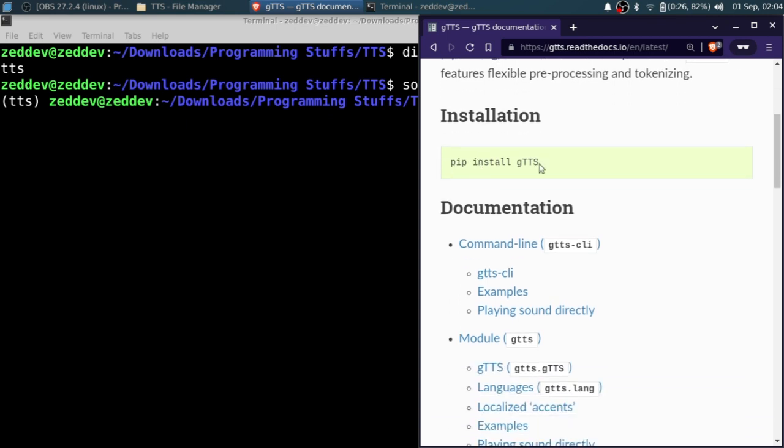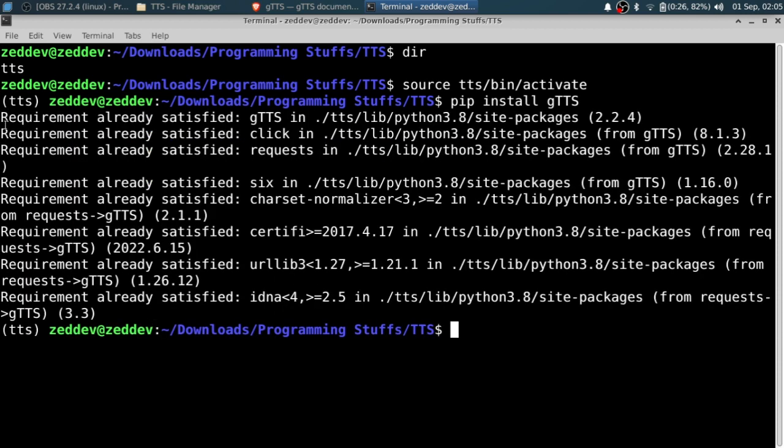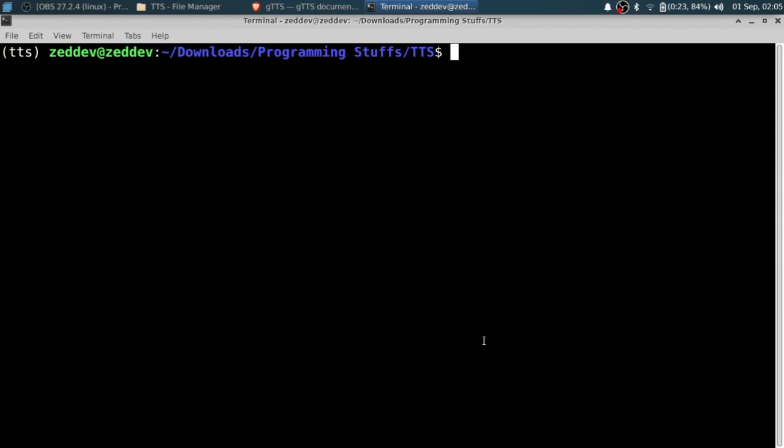As you can see here, installation is simple. You just pip install gTTS with the double T's and S, in capital letters. So what are you going to do? Pip install gTTS and hit enter. Okay, in my case, I've already installed it, so you can see requirement already satisfied. So let's clear the terminal.